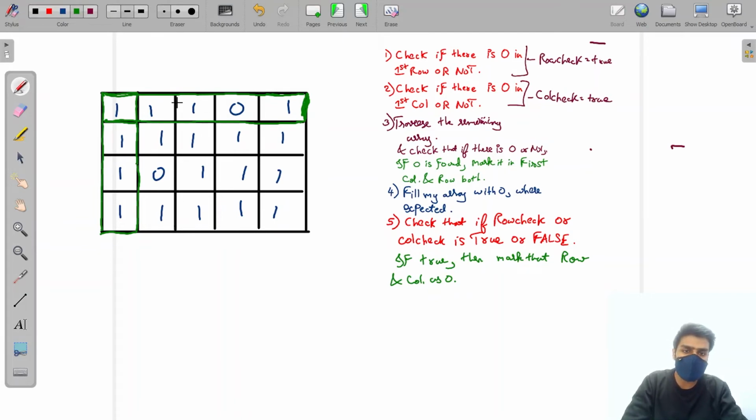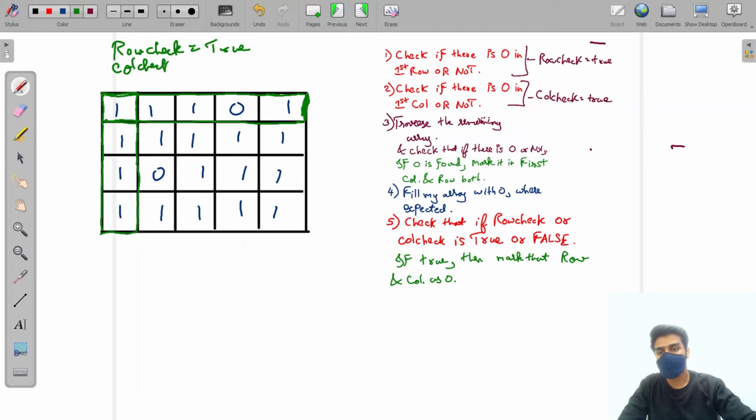So firstly, I will check if there is a 0 in my first row or not. Yes, there is a 0, so now my row check will be true. Now I will check if there is a 0 in my first column. There is no 0 in my first column, so my column check will remain false. Now I traverse the remaining array and check if there is a 0 in it.